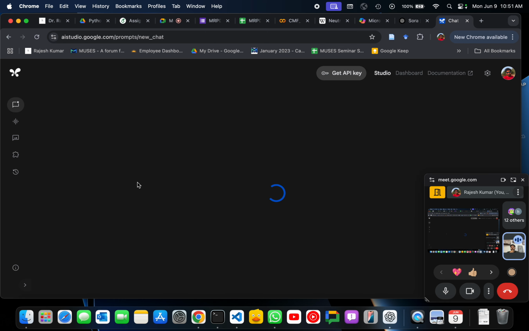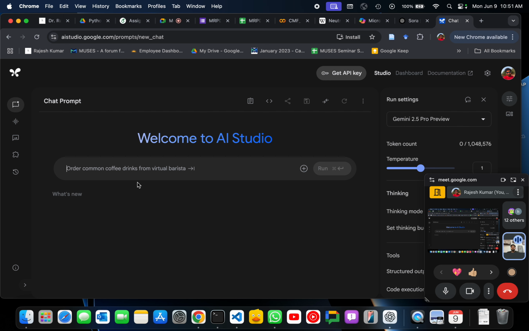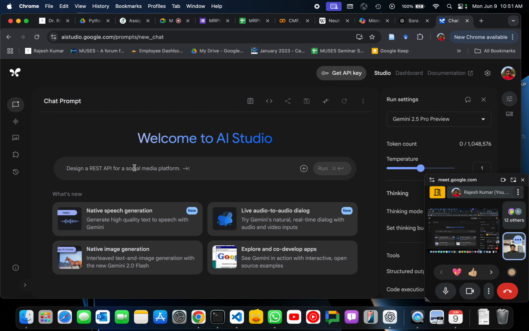Yeah, it is Google AI Studio. So in Google AI Studio we have chatbots, obviously, which is a very trivial thing nowadays. Then we have native speech generation. You can generate high quality text to speech with Gemini. You can just put some text in the prompt and it will generate speech for you.